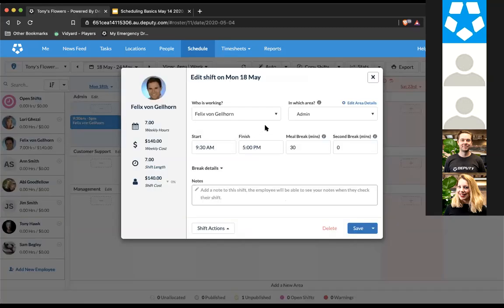If I go back and edit that shift, I can also input the meal breaks and a second break as well. Now, lastly, before I go ahead and create this shift, I can add notes. These notes can be very important to communicate certain tasks or requirements, or just FYIs for someone like Felix or anyone receiving the shift to keep in mind at the start or before the shift starts. So I could put in a reminder about don't forget EOD closing procedure. And once I go ahead and hit save, it's actually going to create that shift.